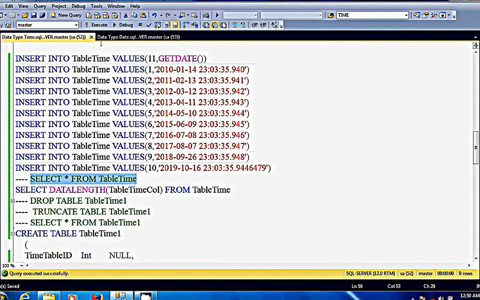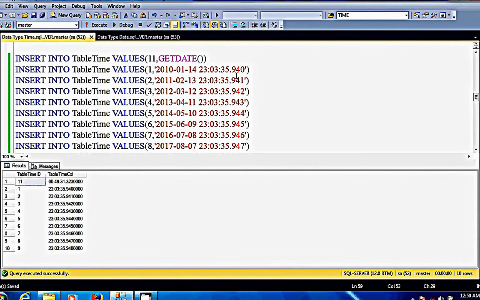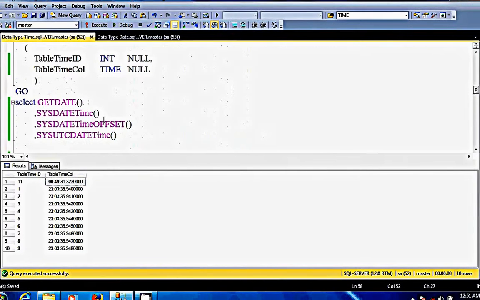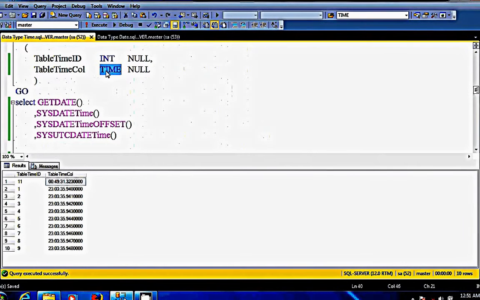Just execute these values. See here, the values which I have inserted have only three fractional seconds, but it is showing 7 fractional seconds with the last 4 digits as zeros. Why? It fills the remaining fractional seconds with zeros, because the column is time of 7. Time means time of 7 by default. That's why it is showing filled with zeros.